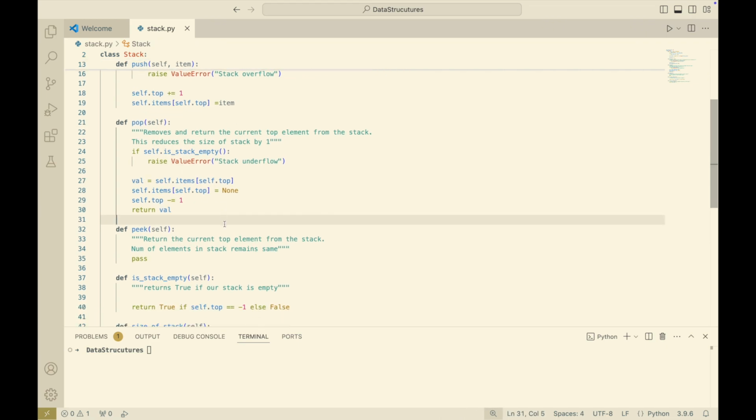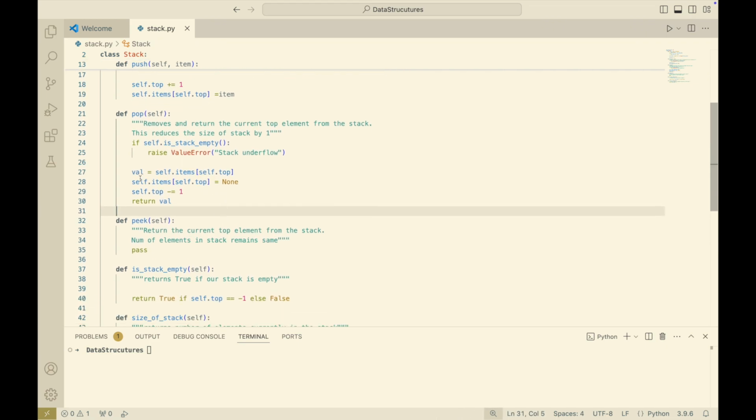Okay, so this implements the pop operation. All we did was store the current top element, then set the item at the current top index to be None, and then decrement the top index by 1 so that it now points to the next top element, and then return the value.